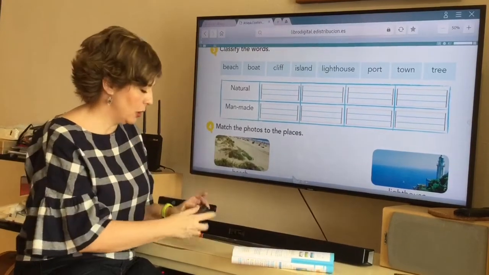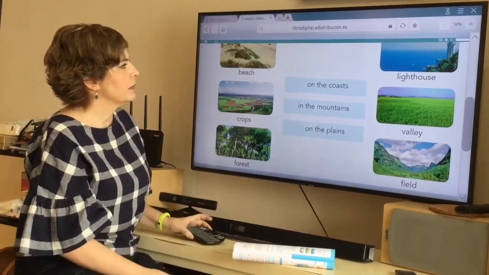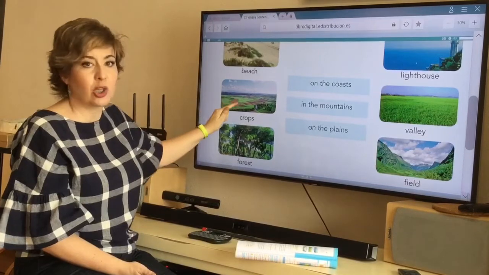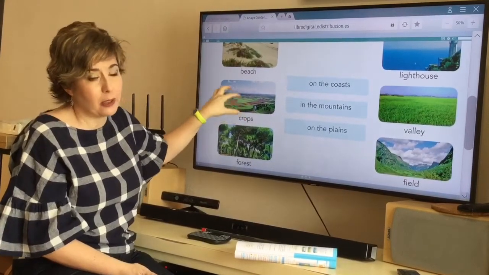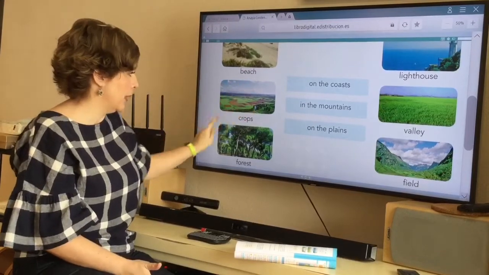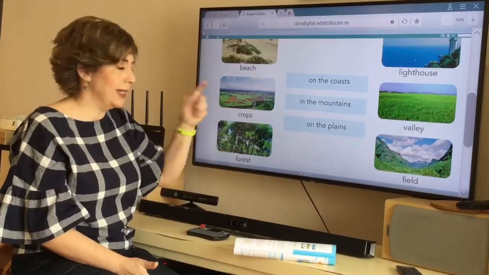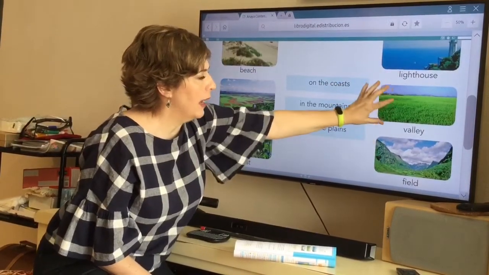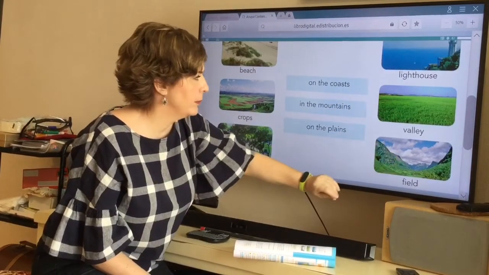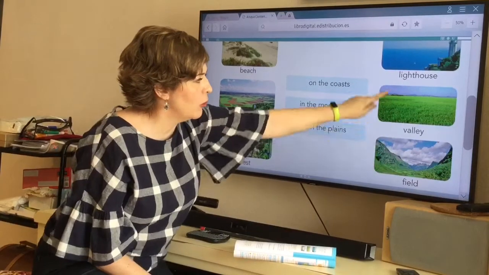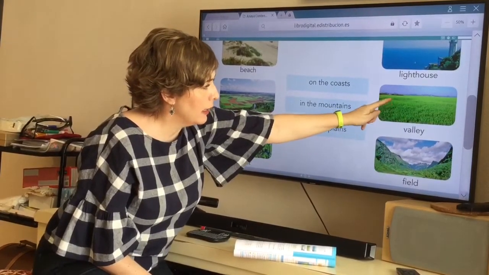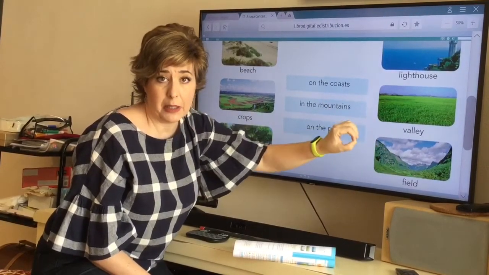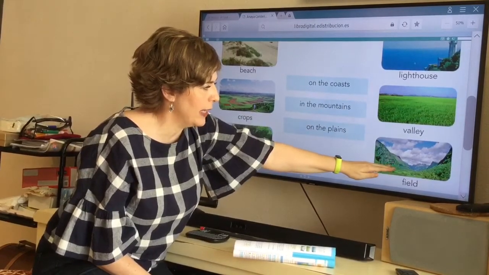And we go to the last activity, okay? Match the photos to the places. We have a beach, crops. Remember that crops are cultivos. I tell you every time that we look at this word. I know it's difficult, but you have to memorize it. Crops, a forest, a lighthouse, a valley, and a field. Okay? These are wrong. This would be the field and this would be the valley. Se han equivocado al escribirlas, ¿vale? This would be a field and this would be a valley.